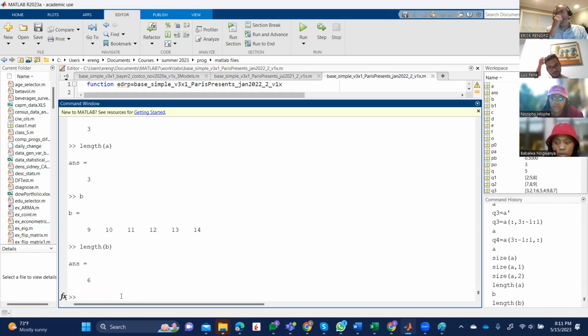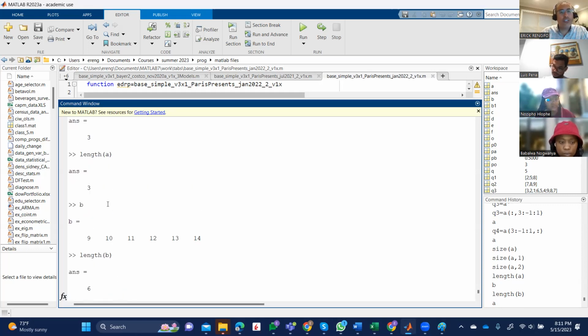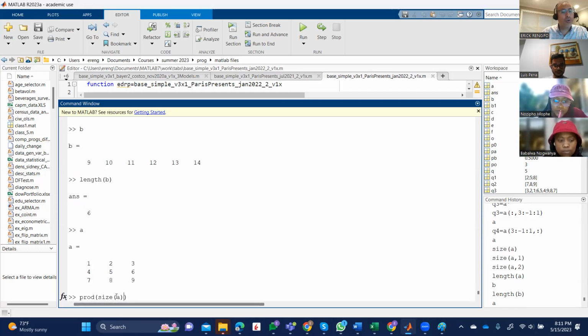Got it? Now, imagine that we have A again. How many observations do I have? In total, 9, right? So one easy way to do that is to use the command prod. Prod is multiply. Prod of size of A. So remember, what is size of A? When we wrote size of A, it provides me 2 numbers, 3 and 3. When I apply prod to this, it multiplies this times this. So if we do prod of size of A, I can call this one N, number of observations.